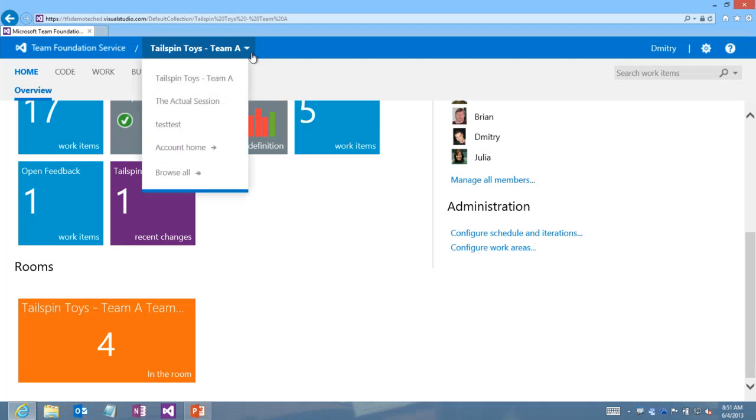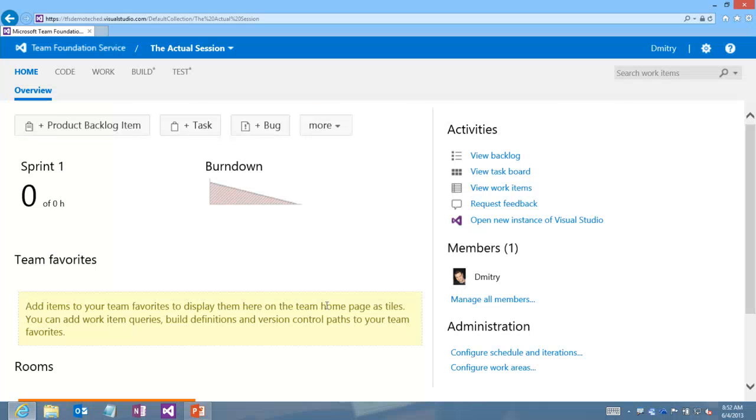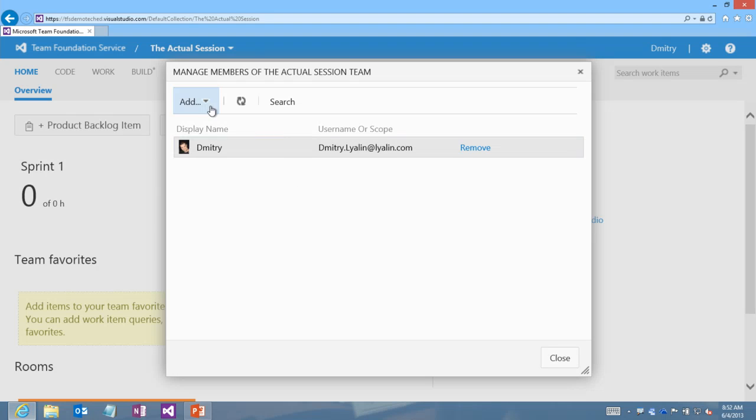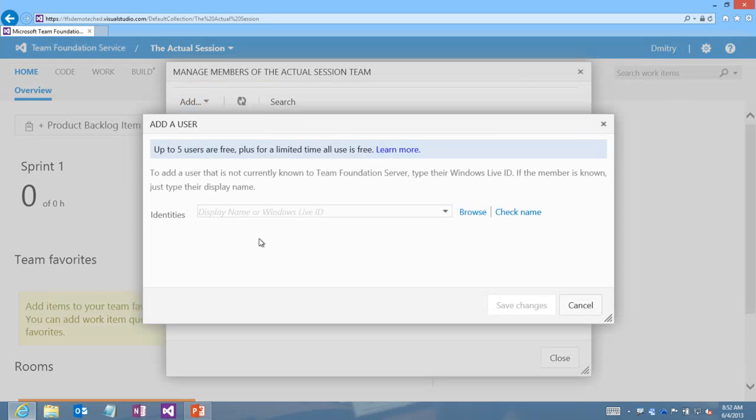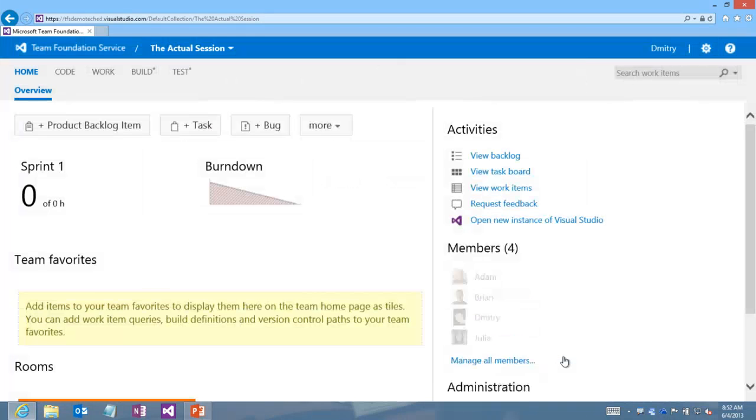But I'm going to jump back to our project. I can do that really easily from up here, the actual session. So here we are. This is the default project, right? We have nothing yet on here. First, I'm going to add some team members because this project needs some folks to work with me. I'm going to go ahead and add user. And I'm going to add Brian, Julia, Adam. Once I hit Save Changes, hit Close, it refreshes. Now I have a project team.